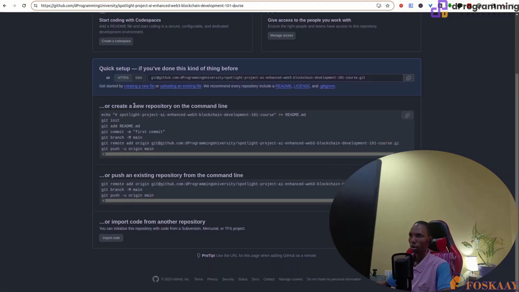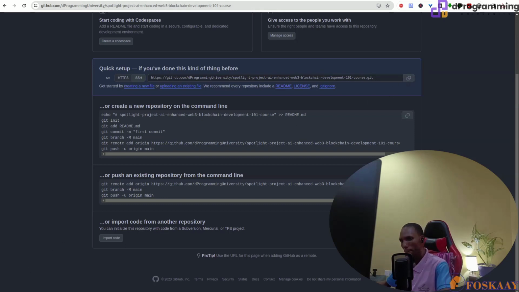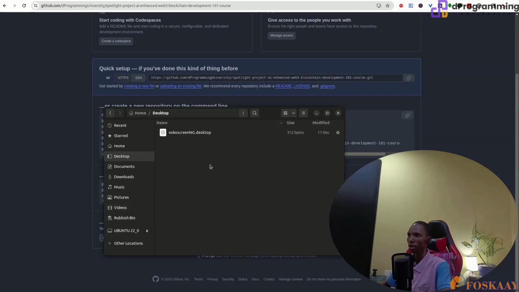So let's get this done. First we need to copy this HTTP, this url.git, that's the URL of the repo. We copy it, then let's come here, and inside there I want to open a terminal.